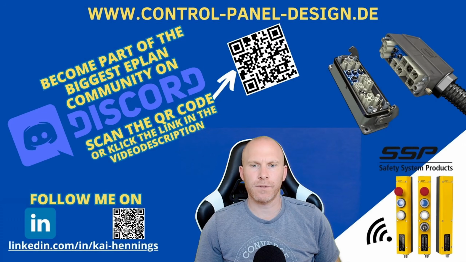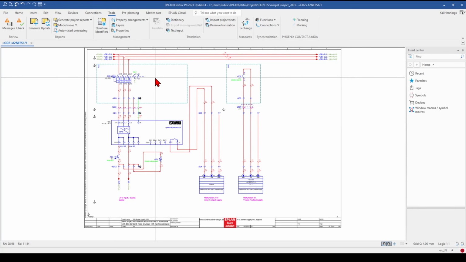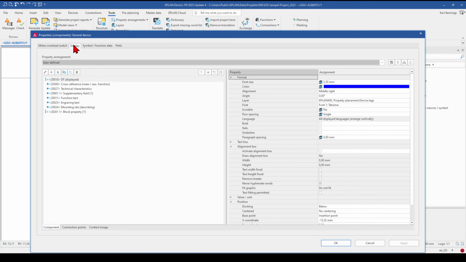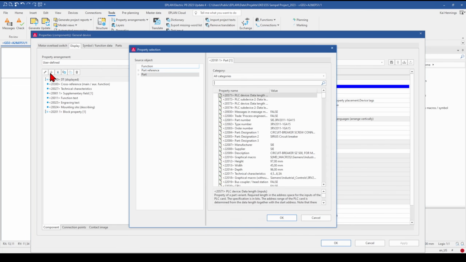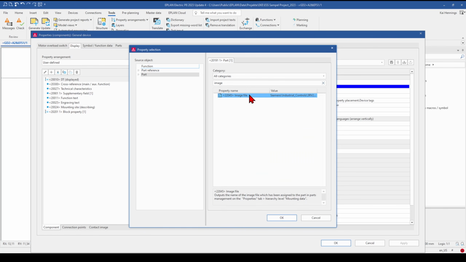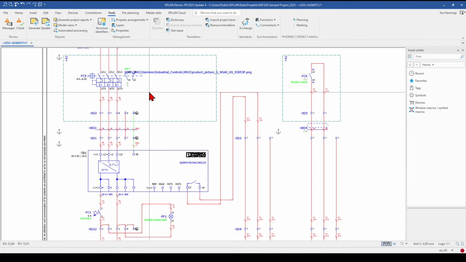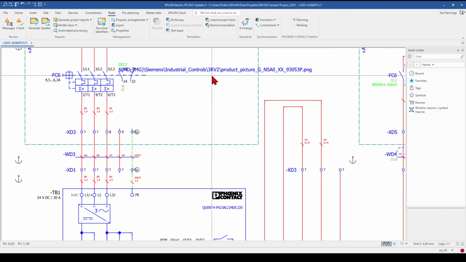So stay tuned. In the first step, we go here to our MCCP, double click, go to the tab Display, and here we add a new property. We can search for the image and add the image. This is what most people believe is the function that gets you the image next to your device. But when we click OK, we just see the path where the image is located.